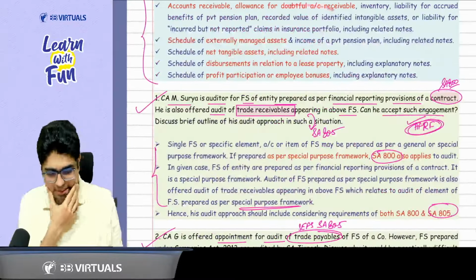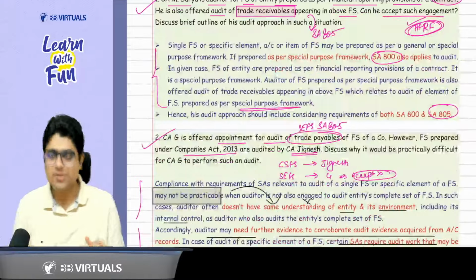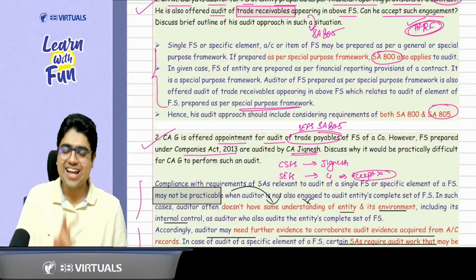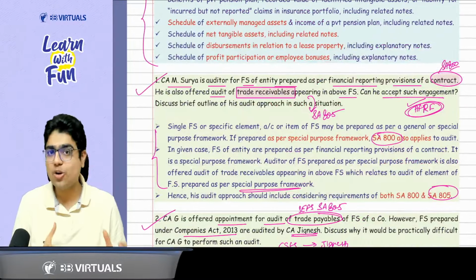Got it, sir. This example I discussed in the starting of the revision. Now let's do two questions. It will give you immense confidence.